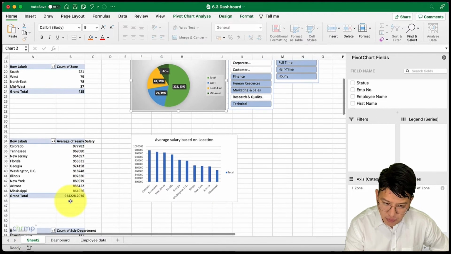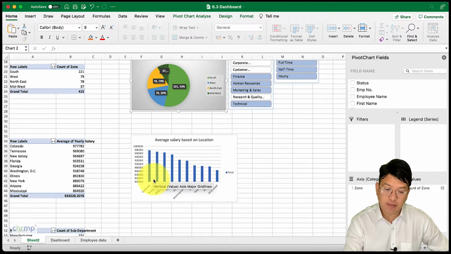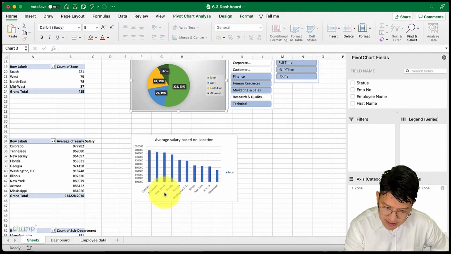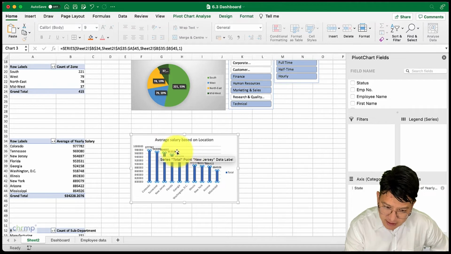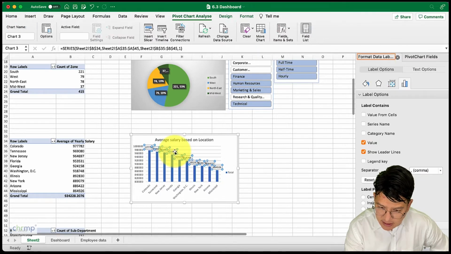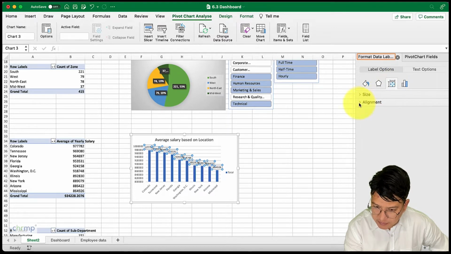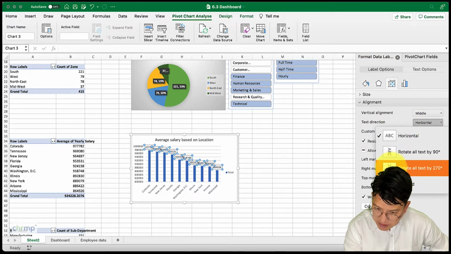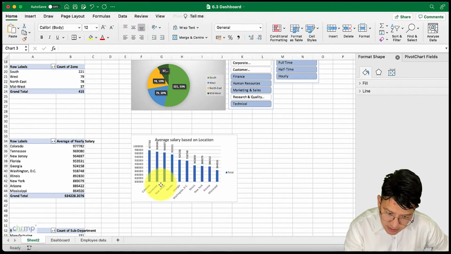The next thing, we want the average salary. Now what I want in the average salary is I want the labels as well. So I'll right click, add data labels. Now you see our data is overlapping, so I'm going to make some edits here. Double click on it. I have the format options, the alignment, and I want the direction to be rotate by 270 degrees. And here I have the charts.